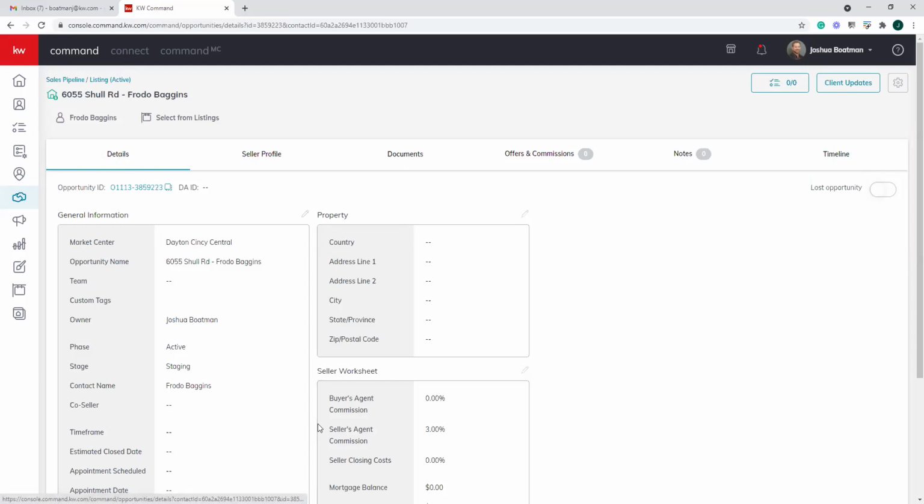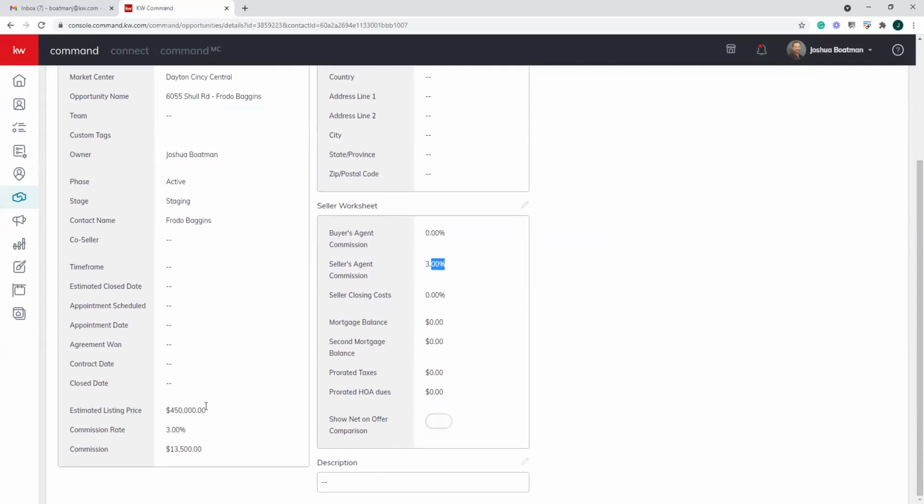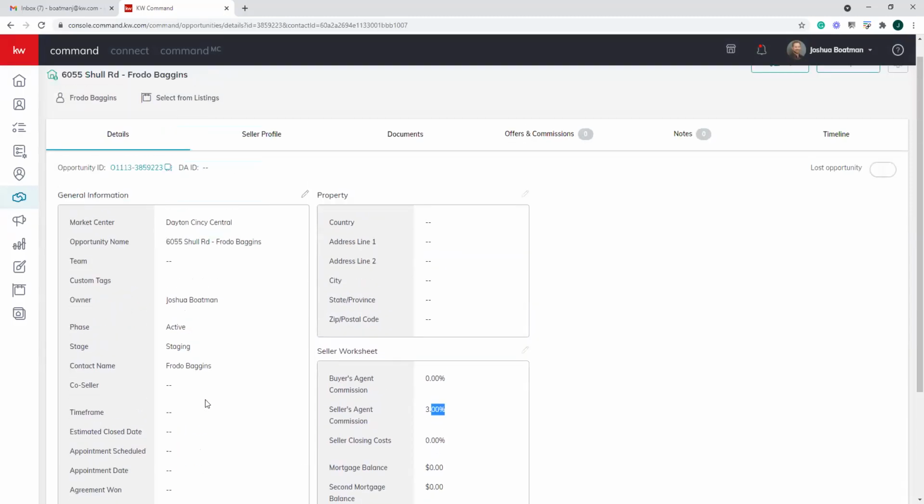Real quick, the details. These are going to be the nitty gritty things of the opportunity, right? This is where we can kind of come through. We can change the opportunity name if we want to. We can adjust our commission from within here. If there's some additional information you want to display, we can do that as well. If we want to change the listing price, all that good stuff.